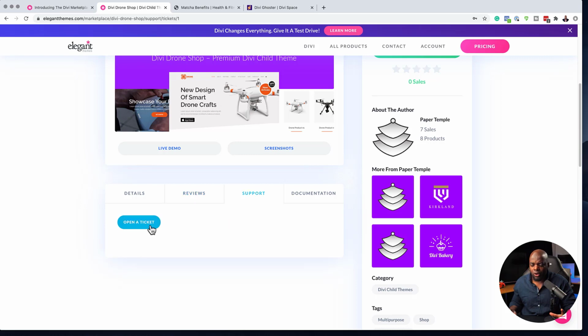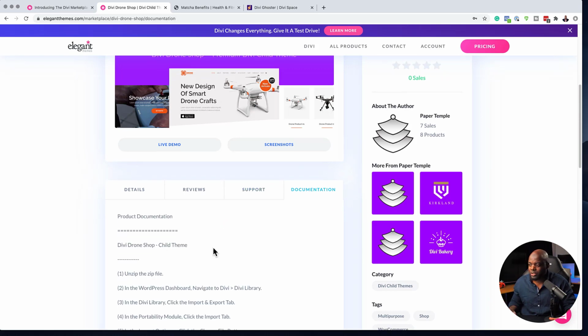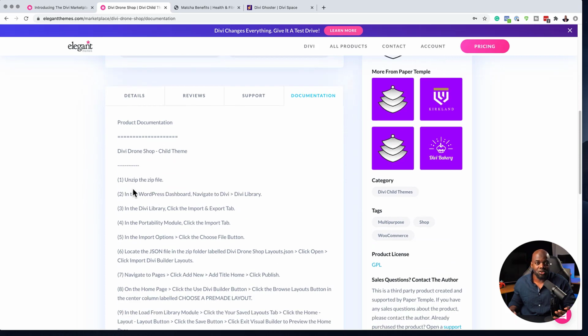Now, I'm not really sure if you open a ticket where this goes, or whether it goes to the actual producers of this child theme or to Elegant Themes. So I'd really have to test this and get back to you guys. Okay, and then over here we have the documentation, which is really cool as well because it shows you how to install and set up this child theme.